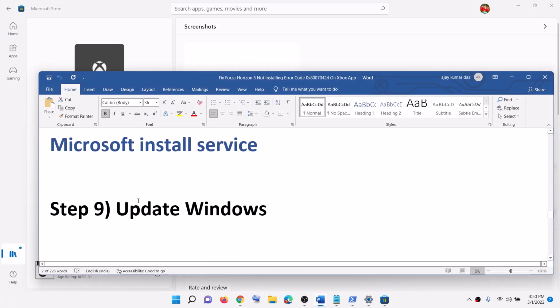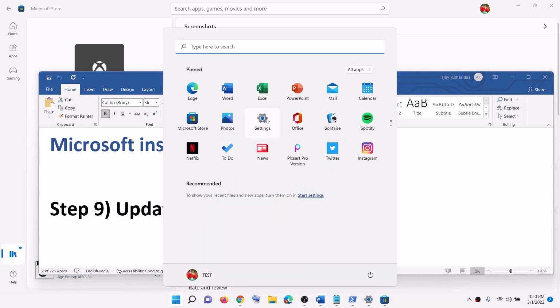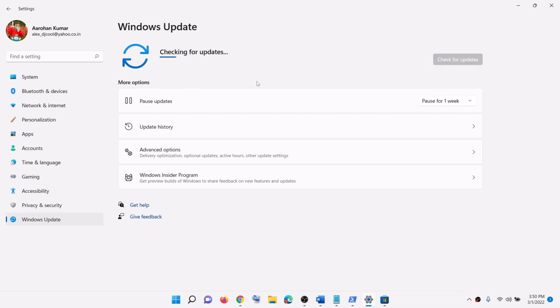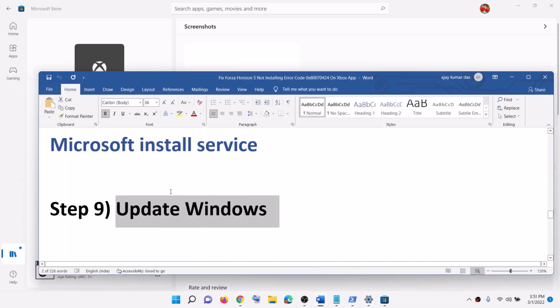Now the next step is to update Windows to the latest version. So go to the start menu, click on settings, then go to Windows Update or Update and Security, then click on check for update. Once all the updates are installed, restart your computer and then try to install the game.